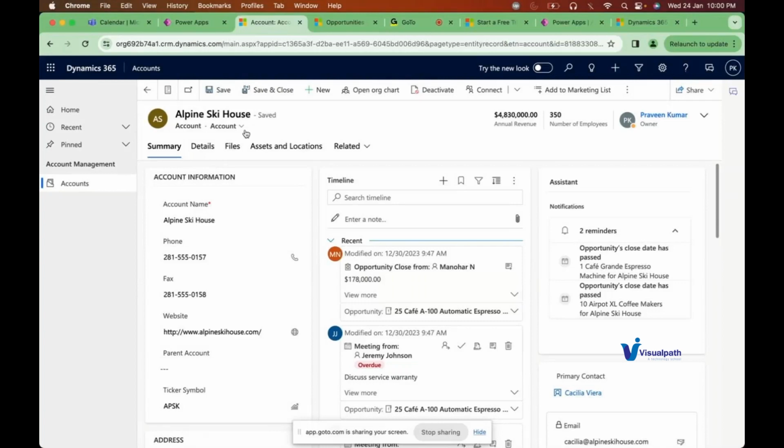Can we customize this command bar and the layout of this form? Yes, very much. This is all customizable. The form, the labels, the command bars, this navigation, everything is customizable.